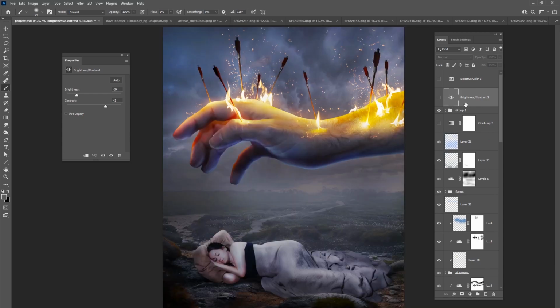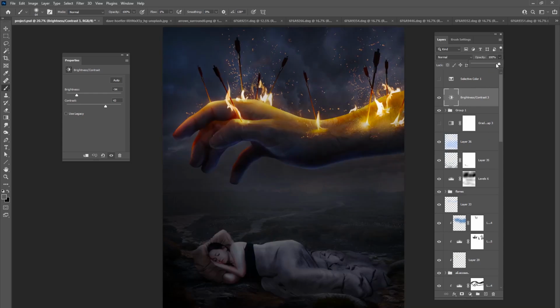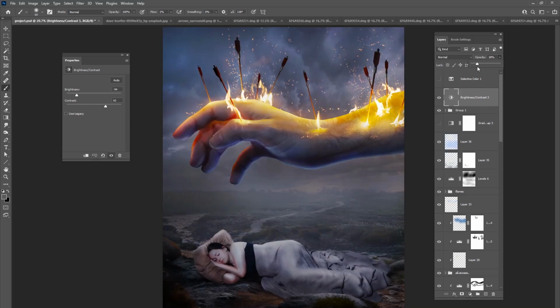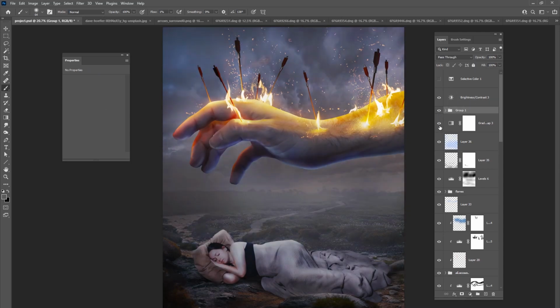This is essentially my final version of this image. I might tinker around with the color grade just a little bit more because I'm not 100% in love with it. But this is my final project.